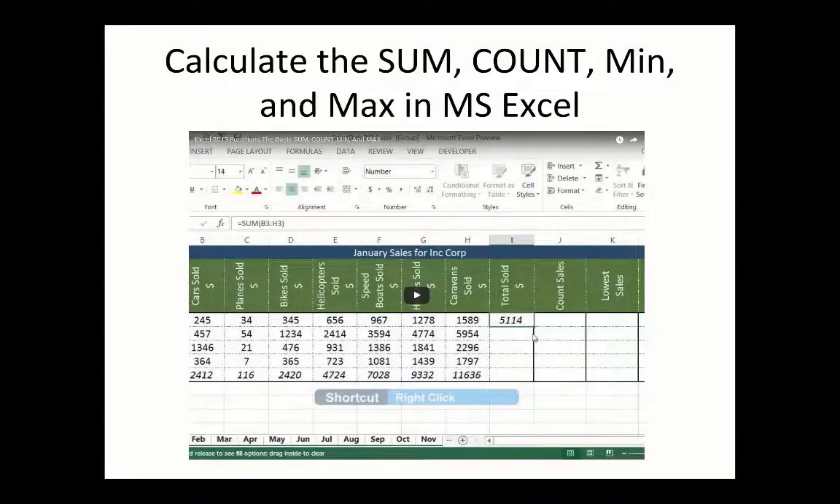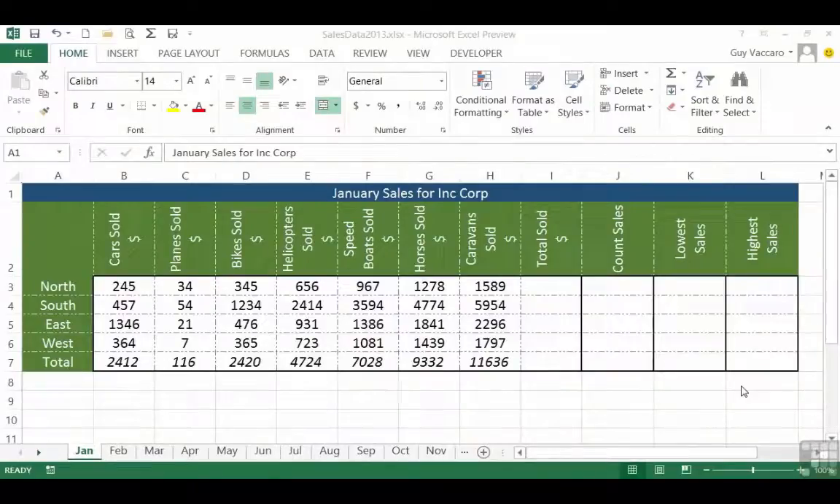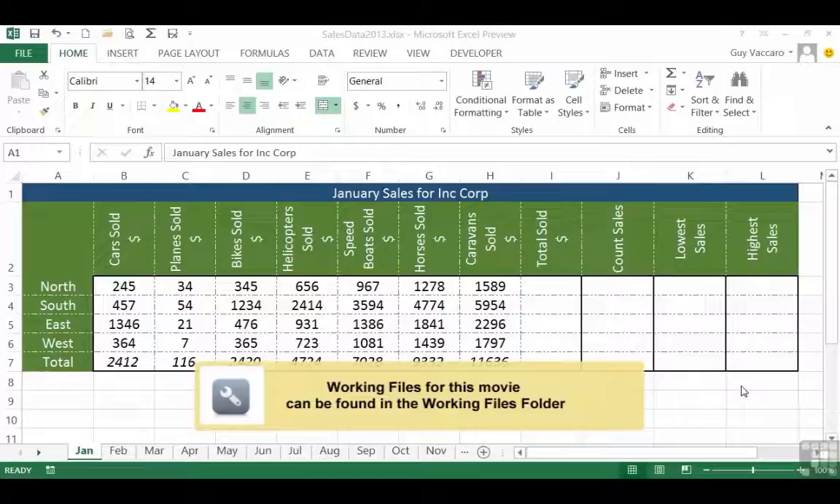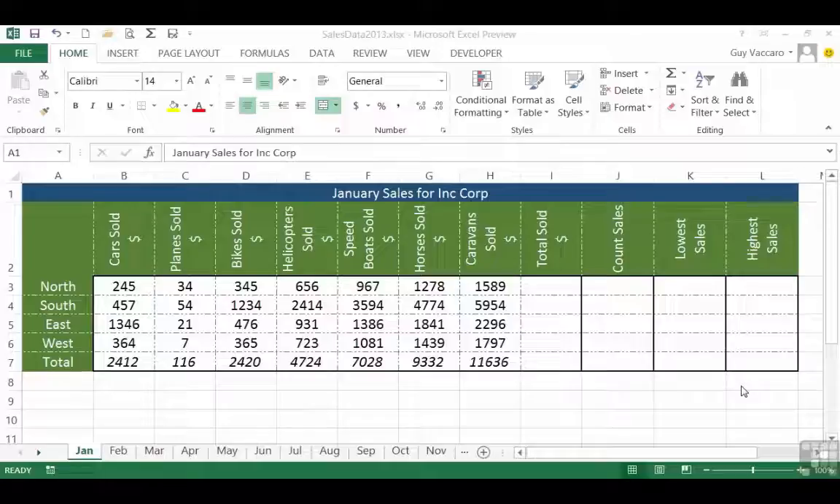This video will demonstrate how to use the sum, count, minimum, and maximum functions in Microsoft Excel. Let's start with the basic functions so that we can make sure that we are all heading in the same direction. We're going to take the sales data 2013 file, and in here there are 12 months worth of data, January through to December.